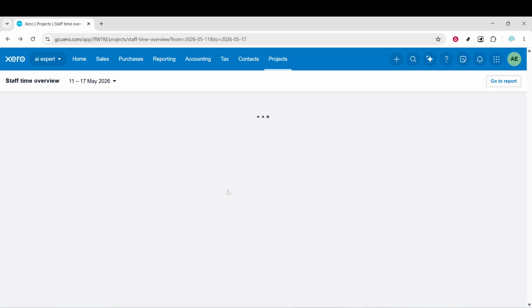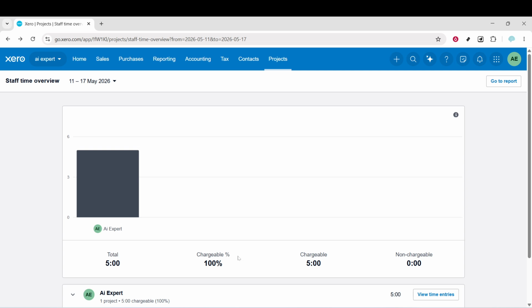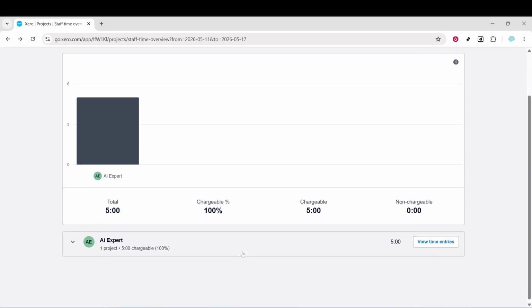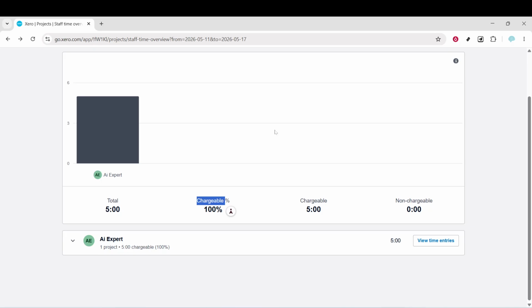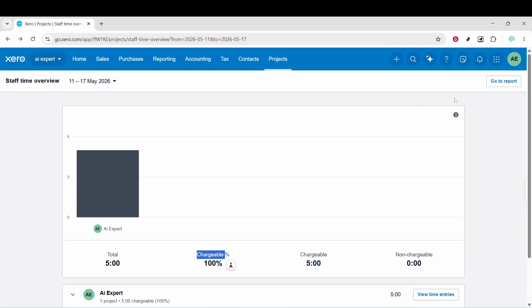Next, pay attention to the billable and non-billable status of each entry. Billable hours feed into your invoicing and revenue, while non-billable hours reflect internal or complementary work. Make sure the status lines up with your policies, because getting this wrong can impact both client billing and internal reporting.